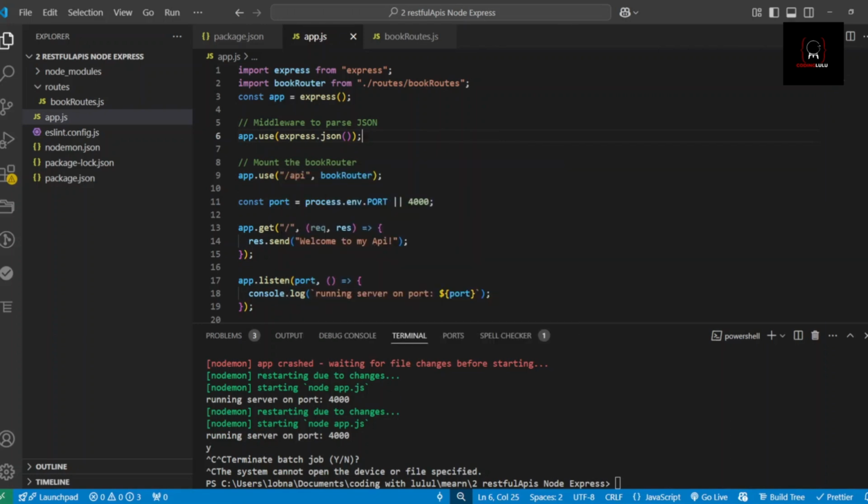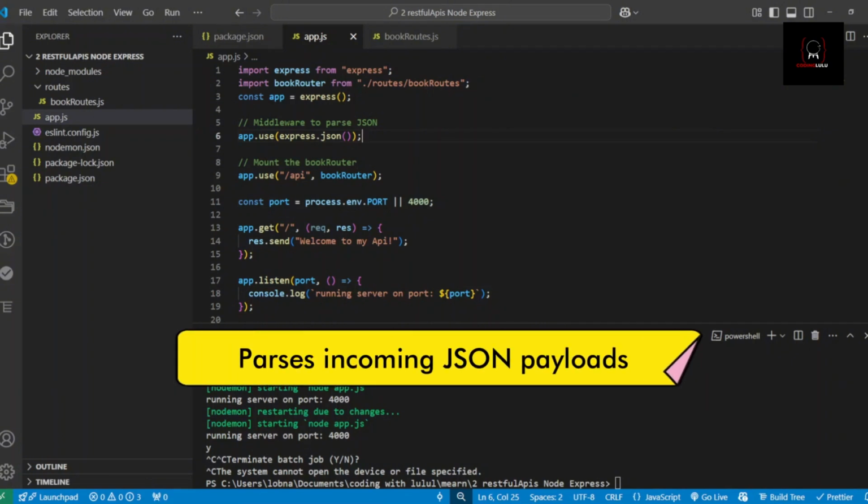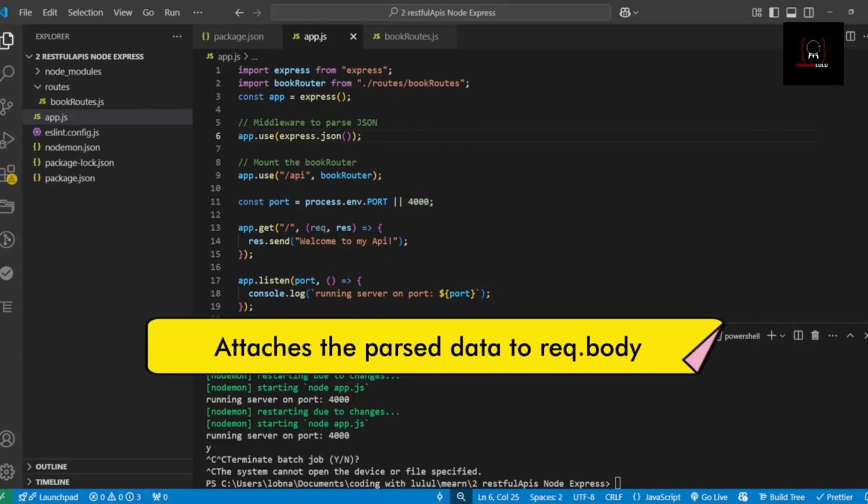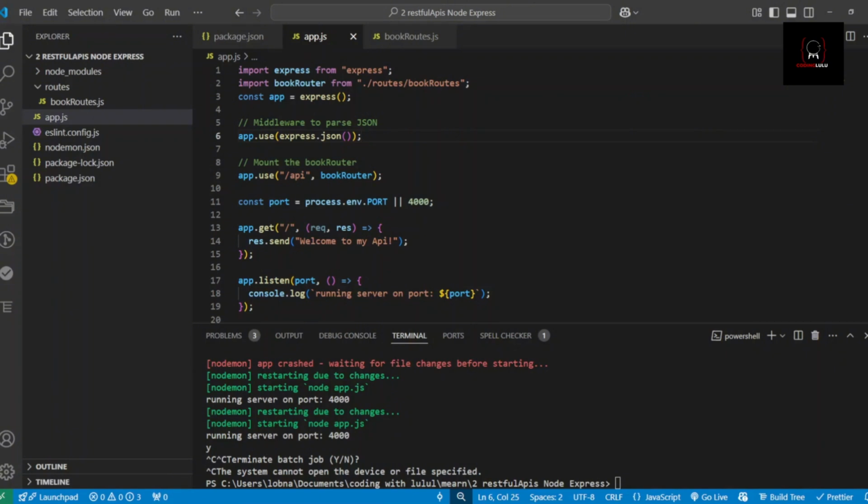Now, you must be asking, what does express.json do? Express.json is a built-in middleware function in Express that does two things for us. First, it parses incoming JSON payloads. It looks at the body of the incoming request, and if the body contains JSON, it parses it into a JavaScript object. Second, it attaches the parsed data to req.body. So after parsing the JSON, the data becomes accessible in the req.body object, making it easy to use in your route handlers. This is especially useful when clients send JSON data in the body of their requests, such as in a post or put request.